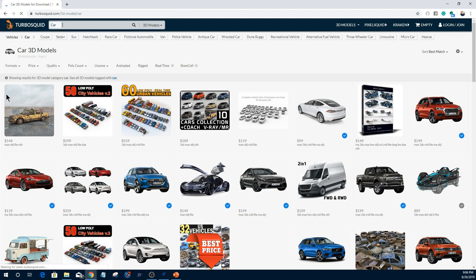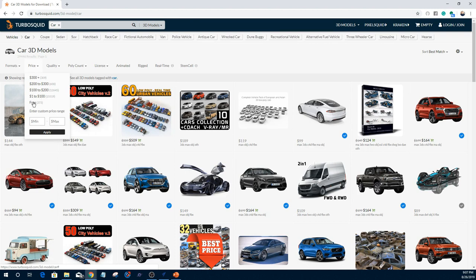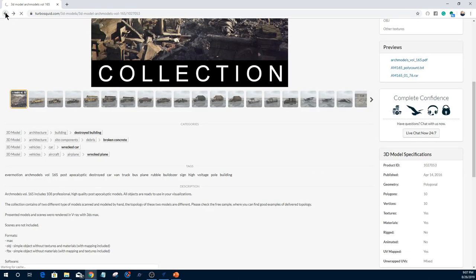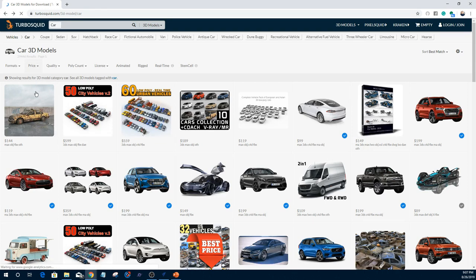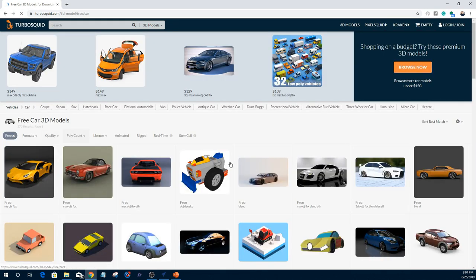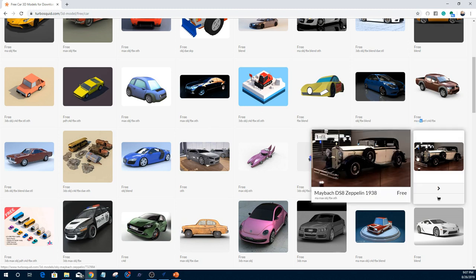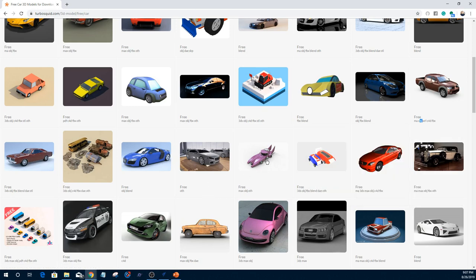I can look at models, and I can come over here to the price and narrow down my filter to free, and apply that, let it regenerate those. Oops, I clicked one too many times. Hold on a moment. So I can pull these free models as long as they fall in the OBJ, STL, PRJ, .x, and things like that. Most of these do. Most of these have either an STL or an OBJ option, and we can pull those models in.